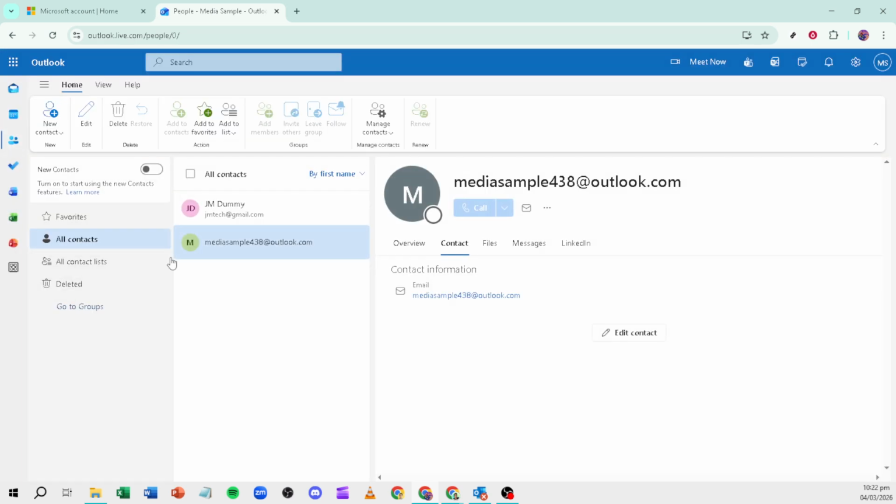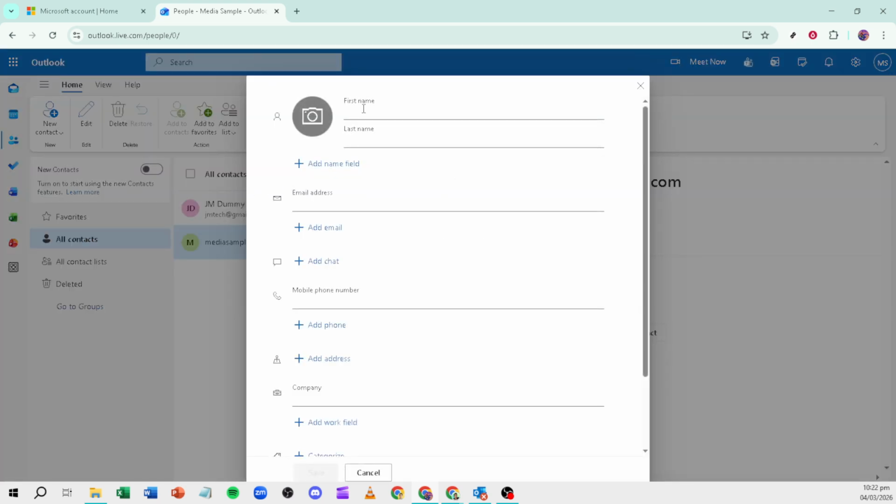Type in their name and email address first. Those are the essentials. Then, if you have them, add additional details like phone numbers, a work address, a birthday, or notes. Details are optional, but they make your address book more useful, especially if you work with many contacts. When everything looks good, click Save to add the contact to your list.